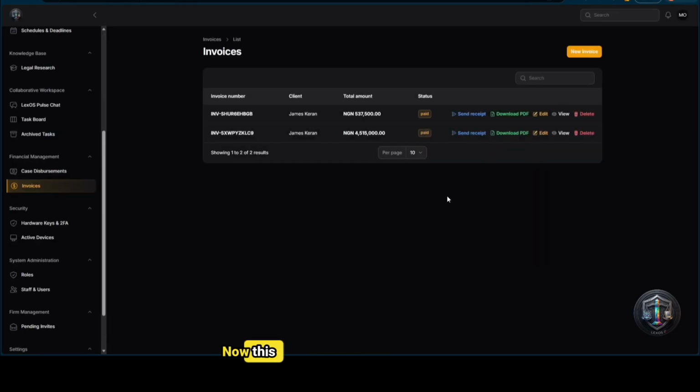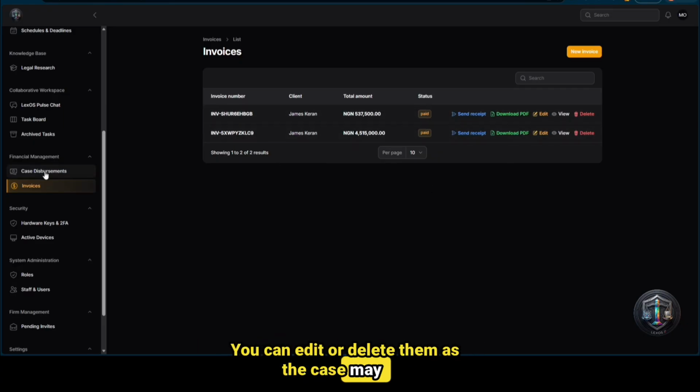Invoices. This is where you create and generate invoices for your clients. You can send the receipts after they've paid. You can download the invoices and send to them directly. Or once an invoice is created, automatically, if the client has been given portal access, it goes straight to their portal. But for those who prefer the manual work, you can download the PDF and still send to the clients. You can edit or delete them as the case may be.